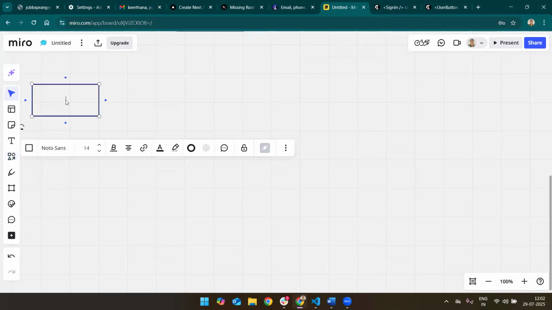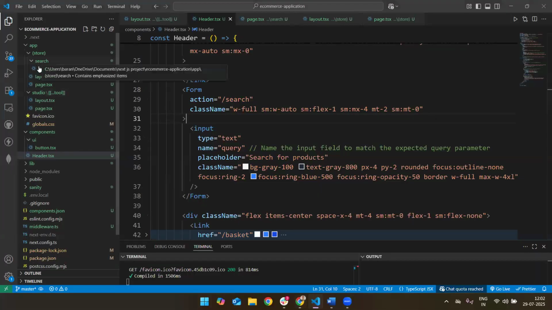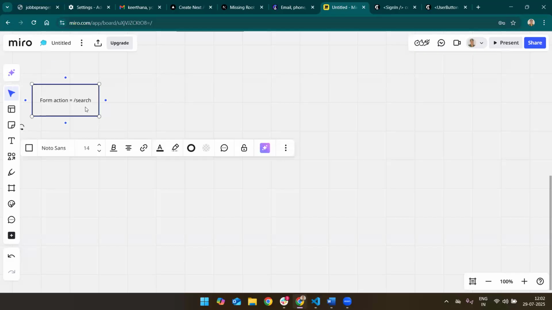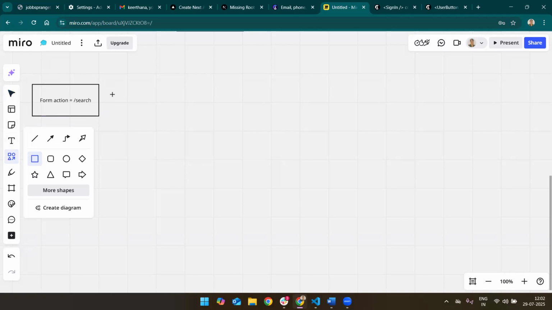So what we have is a form. The form has an action, slash search. This is nothing but the path, that is the route, it should navigate to. For this route we have to create a folder called search, and it should have a page.tsx, and this is being displayed. Is this part clear? Yes, Kirtan.